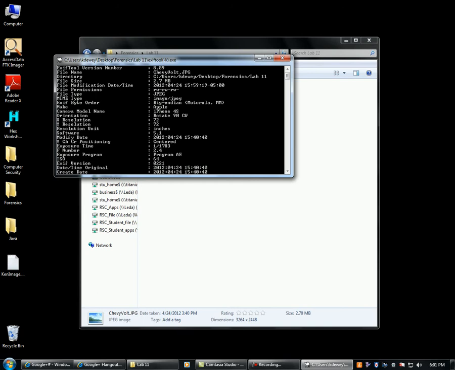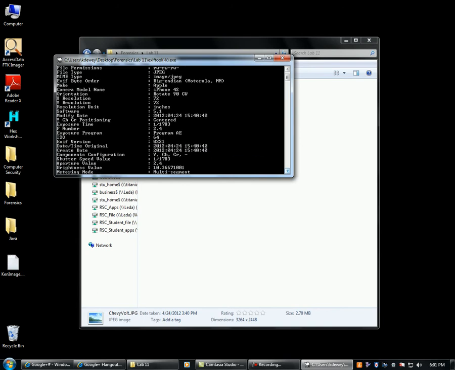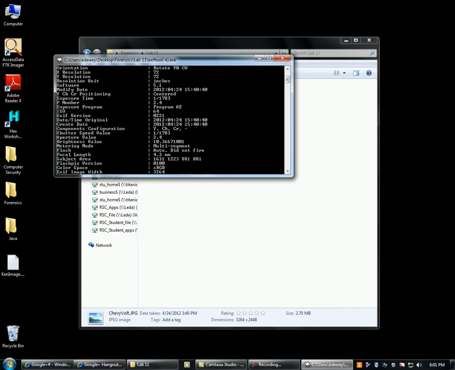I have version 5.1. Okay, let's see. Took 1 and 1/7 whatever exposure time. Okay, it was originally created at 3:40 today, which is right before class. The flash was set to auto but did not fire. So you can see all that stuff.